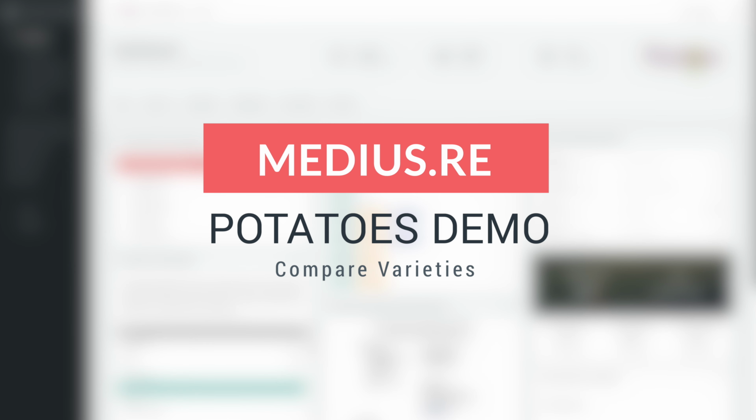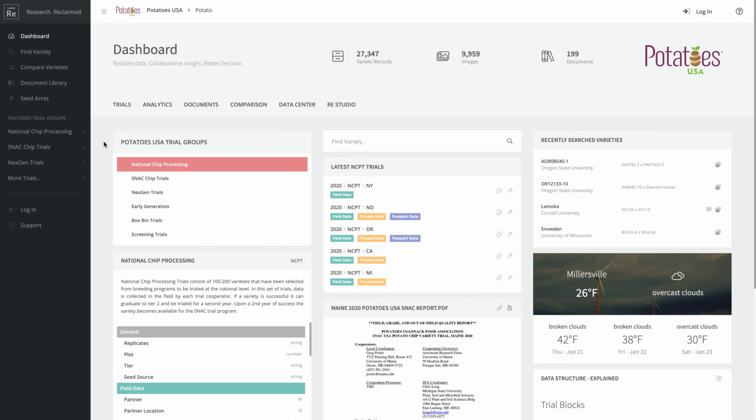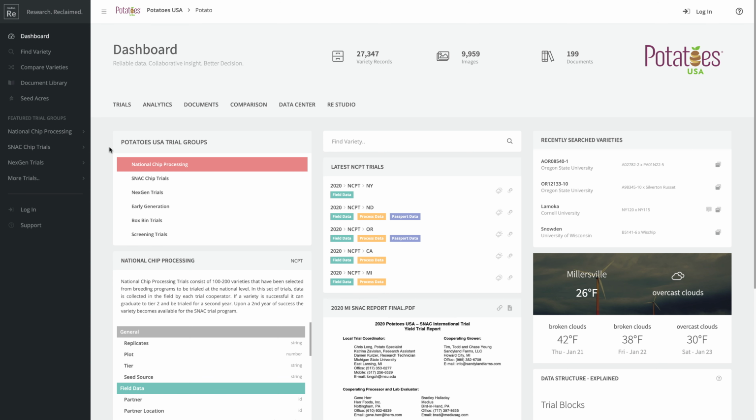This is a potato demo by Medius.Re, where we will look at the compare feature using data available through Potatoes USA's use of Medius.Re. Let's see how the compare variety feature can help us dig down deeper into variety information.